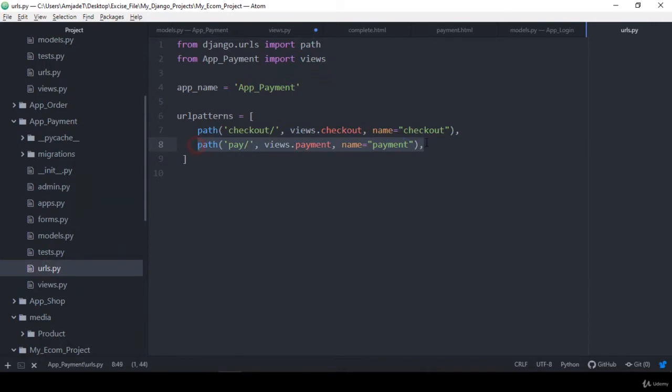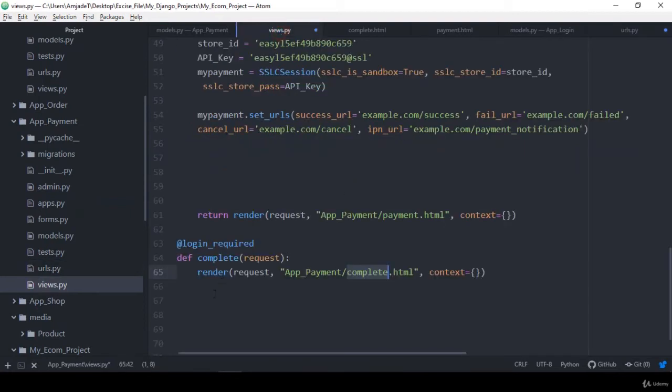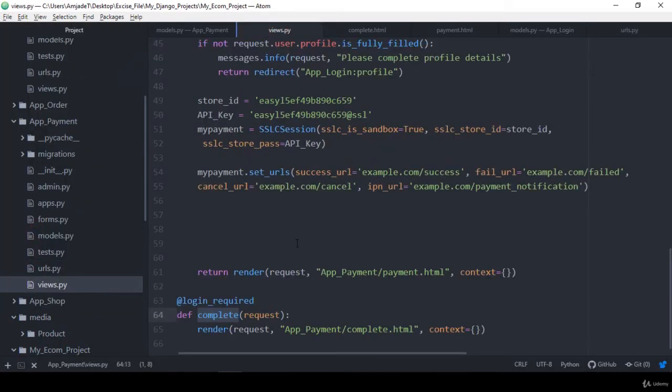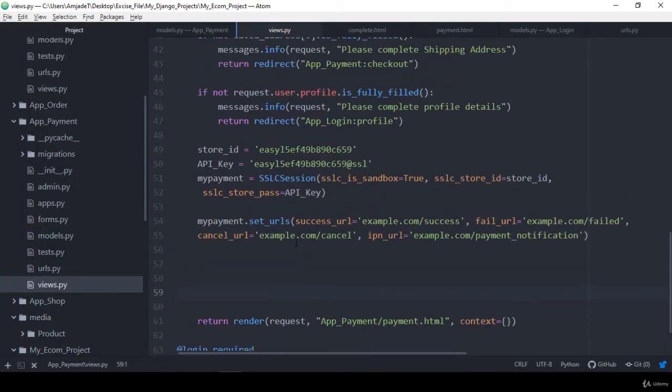So here I want to create another URL, and I just name it status. In our view area I have created a function named complete, so I simply name it complete. Okay friends, so now I click save all. Now in the view area, here we have to define all of our URLs.